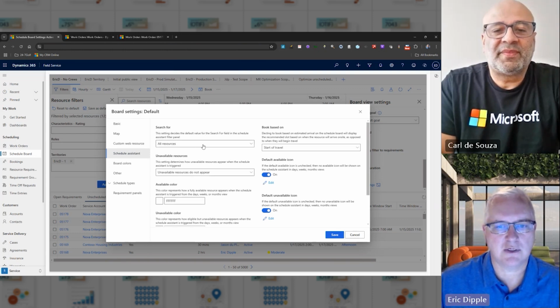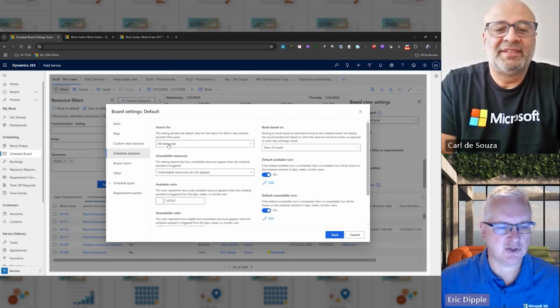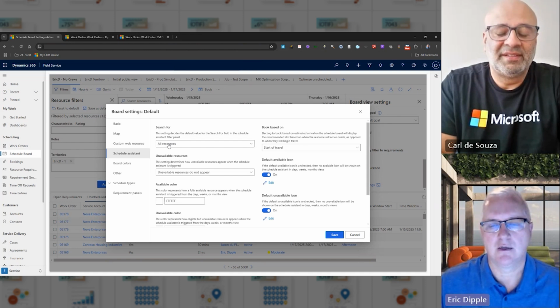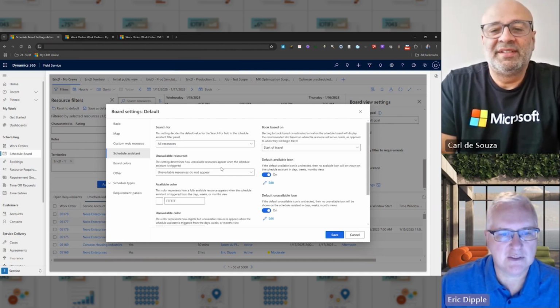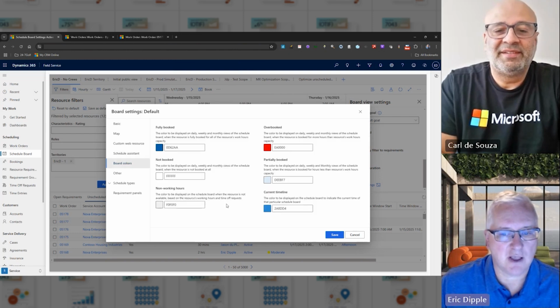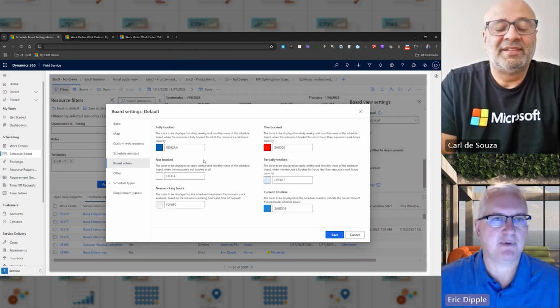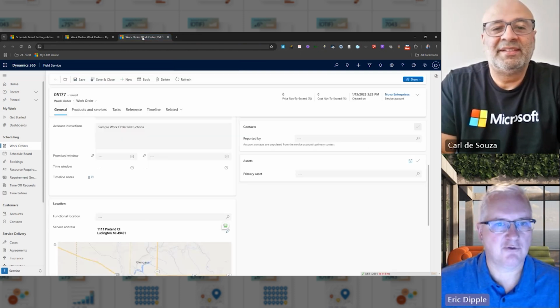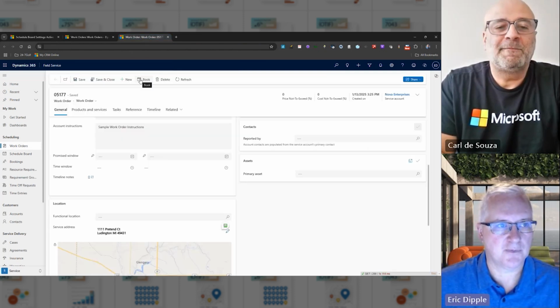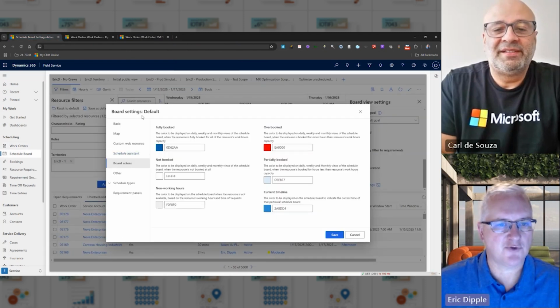And you can see the same settings are here on the default one. So the default is set up for showing all resources, which it should. The default shouldn't try to filter resources for a certain person, because this applies to everybody. All of these settings are different than what we had on the other one. Same with things like board colors, you can see are different. That's what's happening when you click the book button here. It's using the settings from your default schedule board tab.